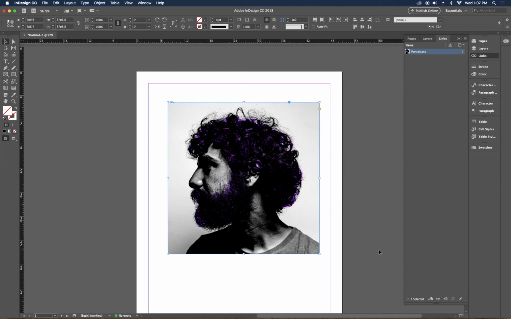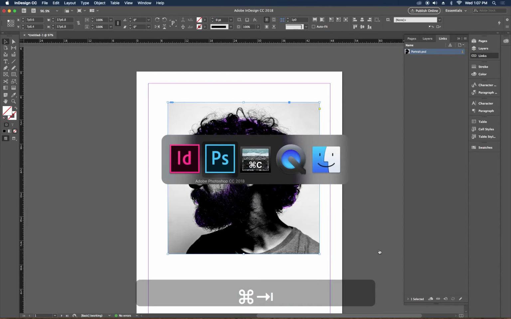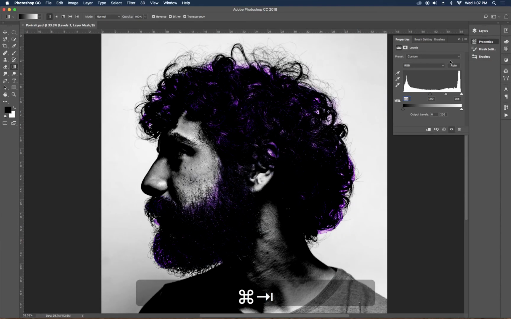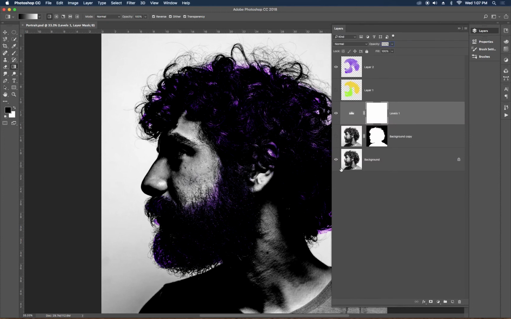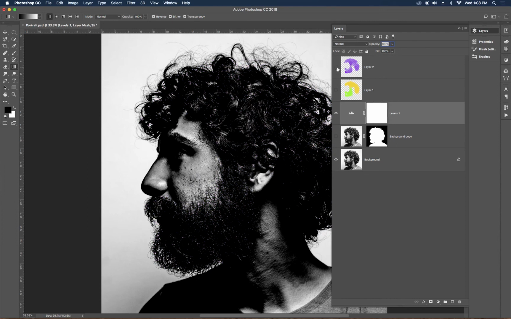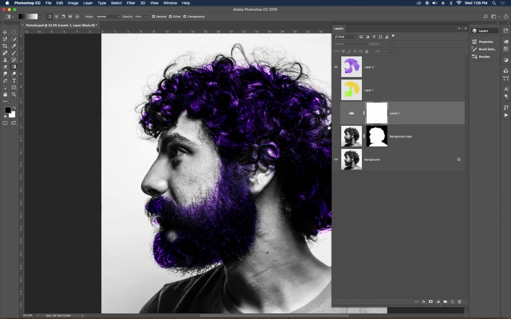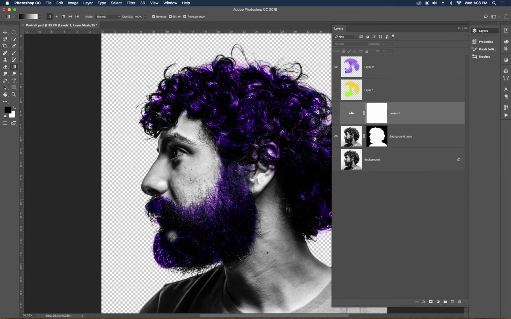All right, so I'm going to go back to Photoshop. I want to show you text wrapping, which basically means that you can wrap your text around any object that you have. Because of that, I'm going to leave that purple on. I'm going to turn this levels layer off, and I'm going to turn this mask on. I'm going to turn this background off. So you can see here that I basically cut out the portrait of this guy. So now I'm going to save it.